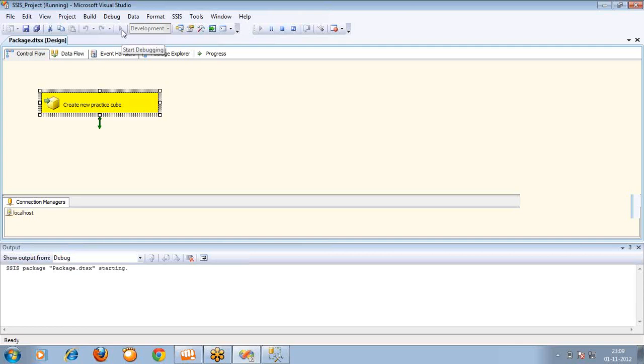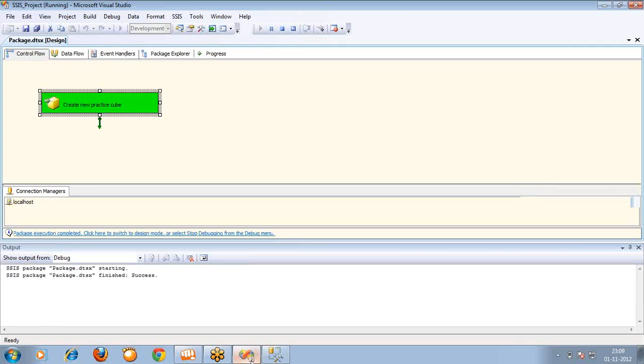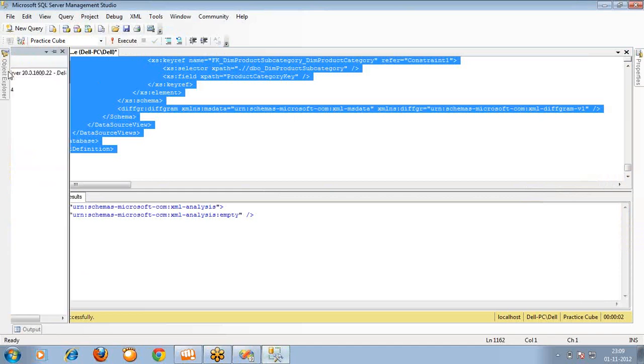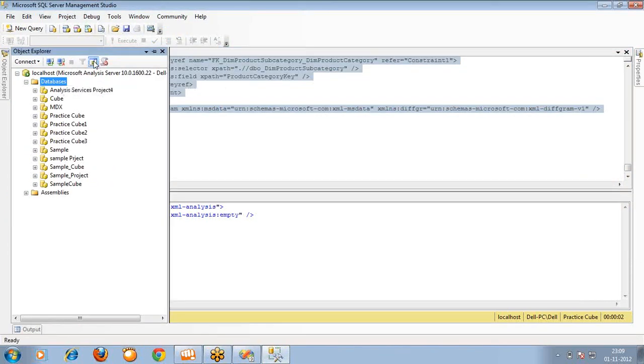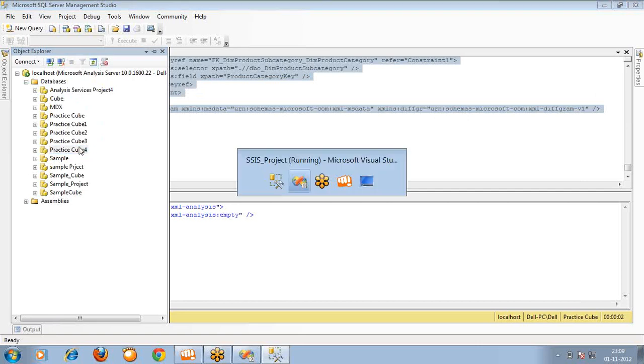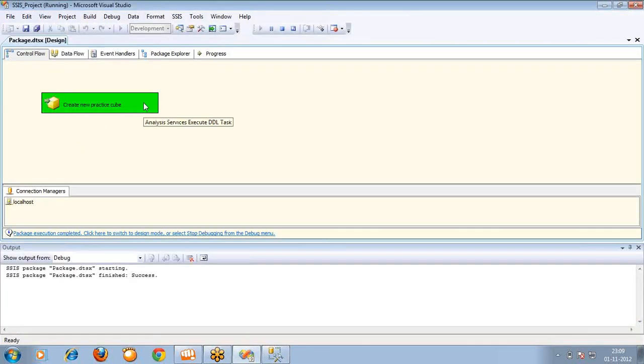Now it is executing and it is successful. Let's see whether it is created or not. I'm going to the same server, and if I click on refresh, you can see a new cube is created. So this is the way you can execute a DDL statement of Analysis Services. This is very useful whenever you want to take backups, or whenever you want to create a new cube and process it with some new definition than the existing one. You can alter the databases of Analysis Services.